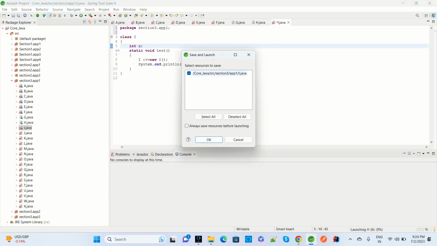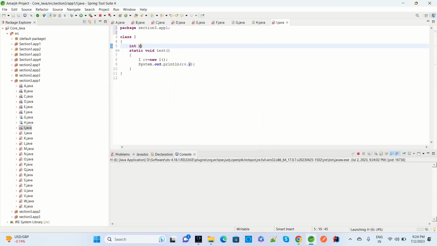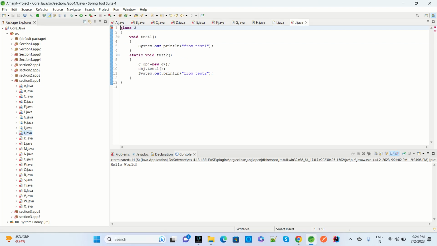Why? Because we don't have any main method. A main method is required from Java 7 onwards. Without a main method it won't work directly. If you have before Java 7, then this output happens: X integer default value 0 will be there.